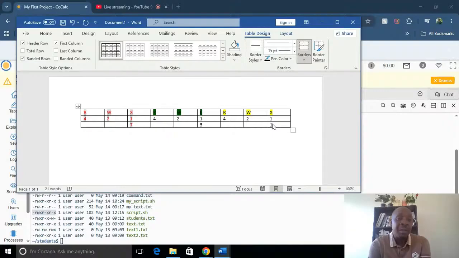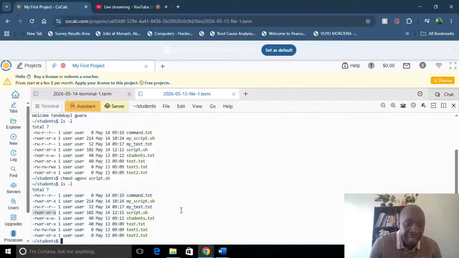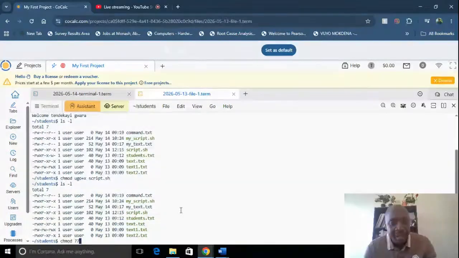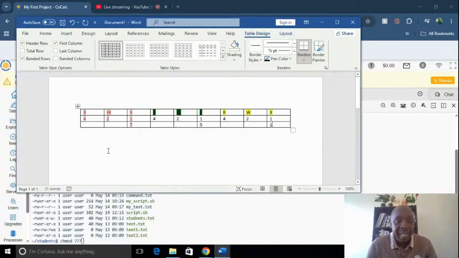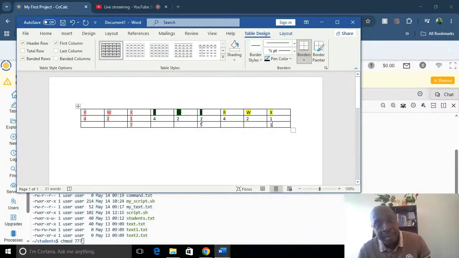So these numbers will solve your problems. Why? Because the system will know, due to these allocations, that read is allocated 4, write 2, and execute 1. With the same command chmod, I will say 7. I'm going back to this table, 777. Let's say in this file you want to have full access to everything. So you do that. Okay, 777.